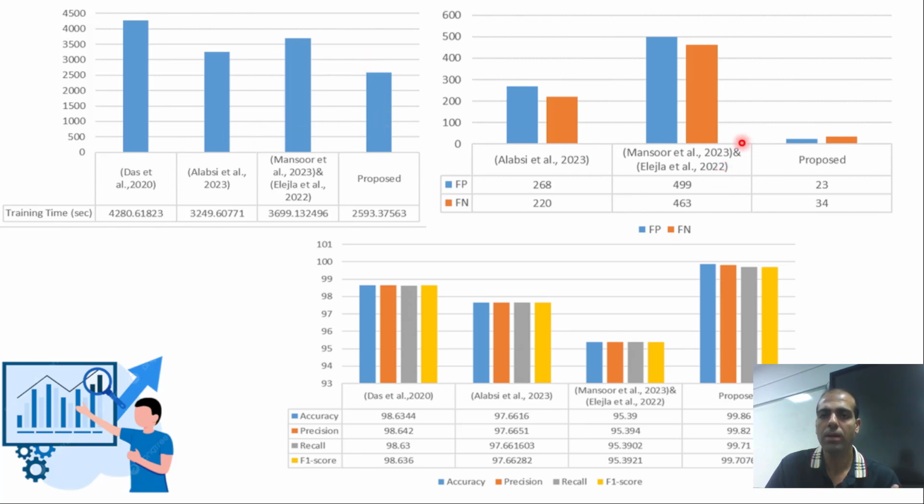As well, when we compare our proposed model with the other previous studies according to false positive and false negative, we can find that our proposed model is superior to others, as well as in terms of accuracy, precision, and F1 score. We can see here that the proposed model is superior to other previous studies according to these metrics.